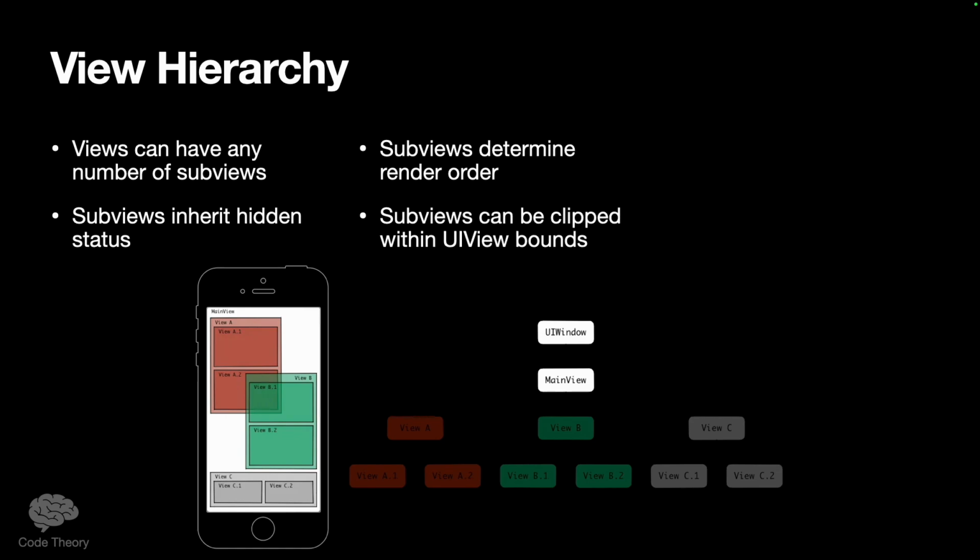The other thing to note is that subviews can be clipped within the UIView's bounds. So this isn't necessarily guaranteed. This is not the default. By default, if you add a subview to a view, you can draw it outside of the bounds of the parent view. It doesn't care. The parent determines things like the reference frame. So if you move the parent 5 pixels to the left, all of its children will move 5 pixels to the left, even if they're not fully contained within its frame. They're just tied together in that way.